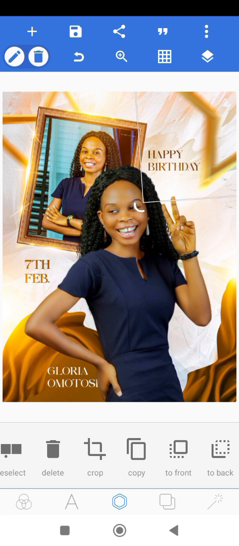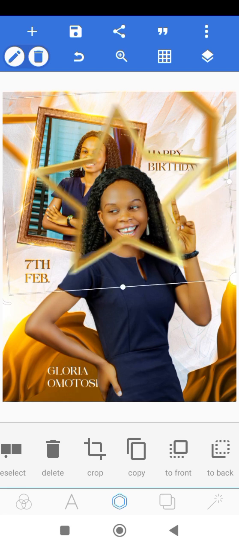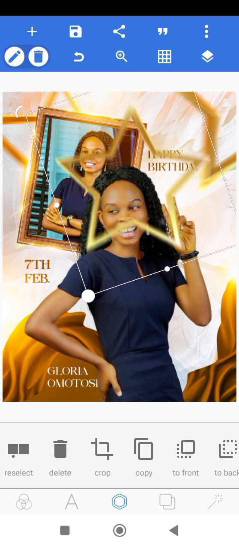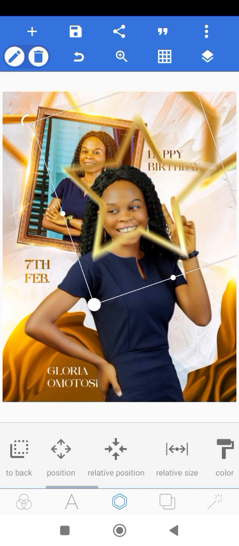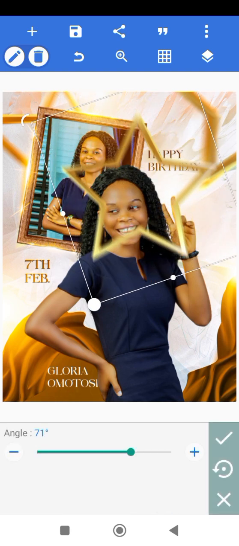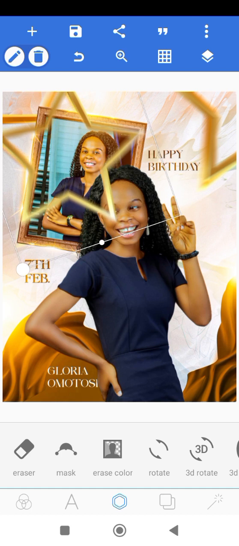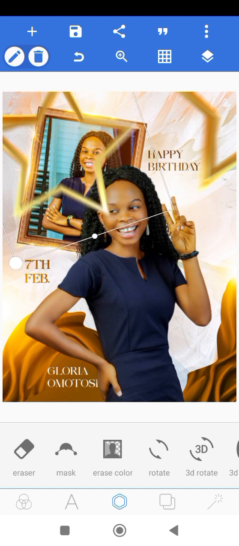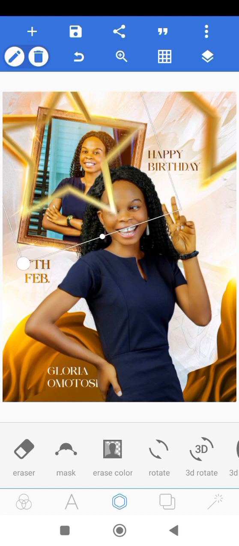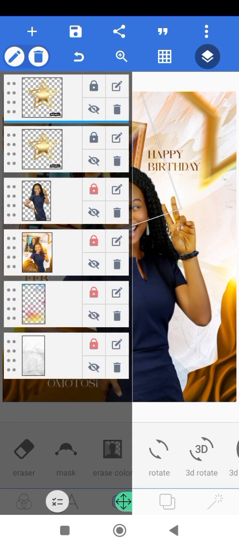Yes, so I'm going to copy this again, and after copying this, I'm just going to rotate. So my angle of rotation is 71. I'm just going to place it somewhere here this way. All right, so I'm going to lock this layer. Okay, I'm also going to lock this layer.